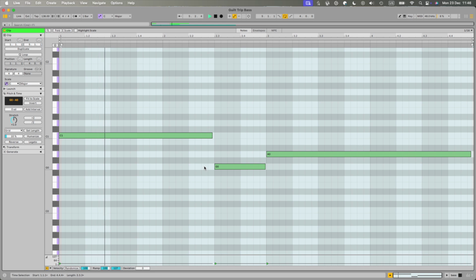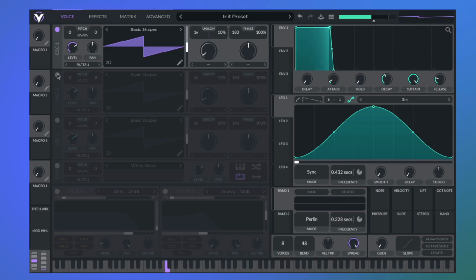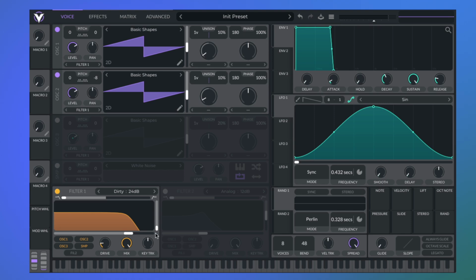And our final sound is the guilt trip bass. Start with a saw, add another saw but detune it slightly, and it's going to make our sound a lot bigger and thicker. Then we're going to add a filter to remove some highs, but make sure you use the dirty filter because this adds a lot more distortion and saturation to your sound.